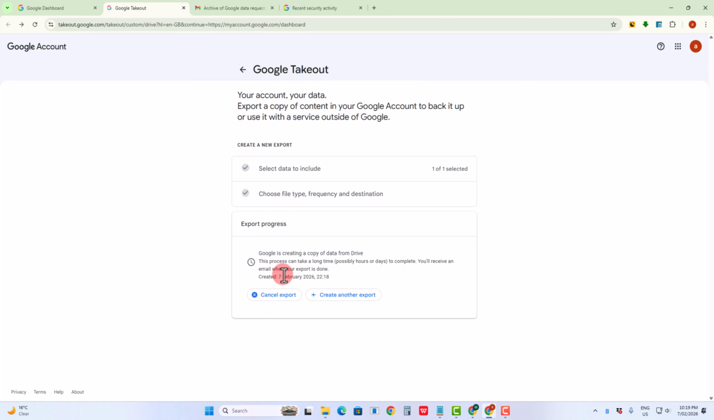And it's downloading. This process can take a long time to complete. You will receive an email when your export is done. When the export is complete, you get the zip file and you need to just unzip your zip file. Then you can get all your photos from your drive. So that's it.